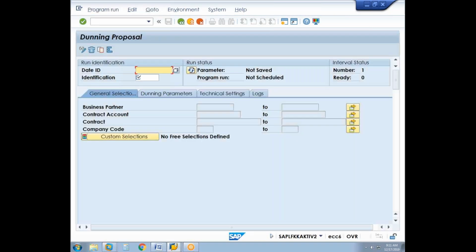Okay, so let's go to Dunning proposal run. So date ID, each proposal we are running with a date ID. Okay, and date ID will have an identification number. So let's say date ID is 07/12/2019, and identification is Z507 12, and then continue.